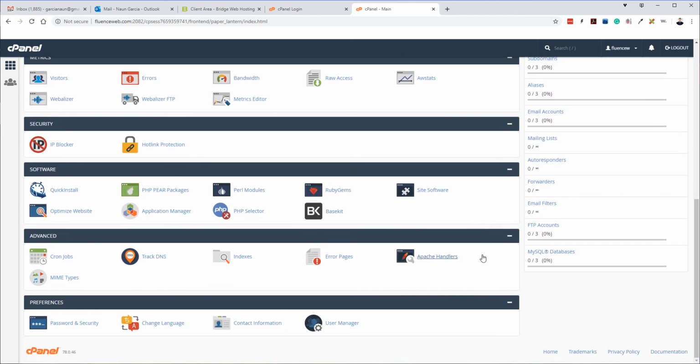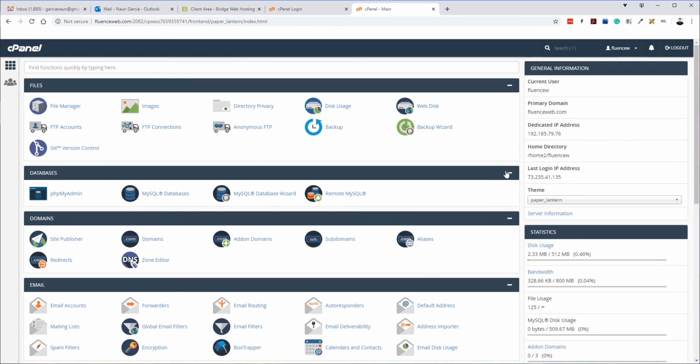And this pretty much covers our cPanel overview. If you guys have any questions, feel free to send me an email.